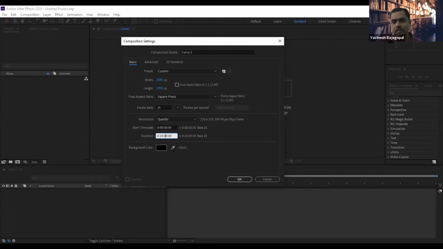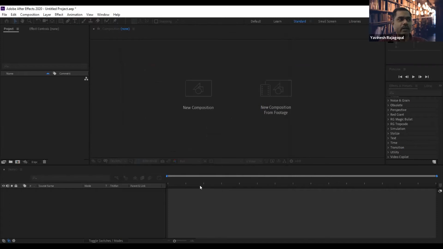Okay, something like this. After edit, it becomes 20 minutes, right? So 10 minutes composition is not enough. So what I do, I add more. Let's say I go to composition setting again. Let's say I just click OK.